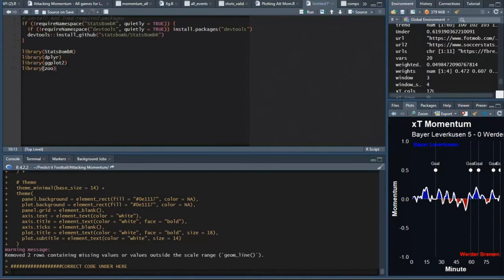Okay, so the first thing we're going to do, I'm just going to copy it in there, is import the libraries that you need to use. Obviously, I've already got them, so if you don't already have them, this little bit of code here is what you need, and obviously change it to your StatsBomb or devtools or whatever it is that you need to put into RStudio, or just use install.packages depending on what you've already got.